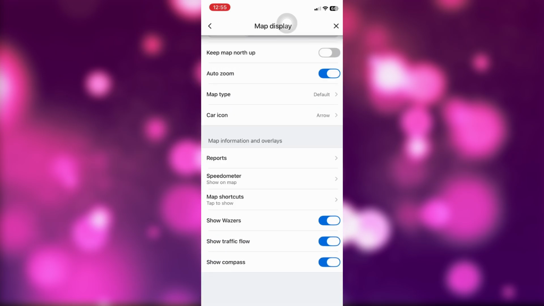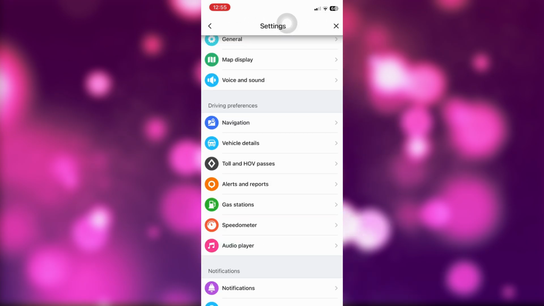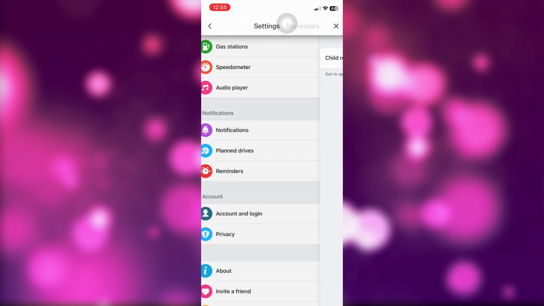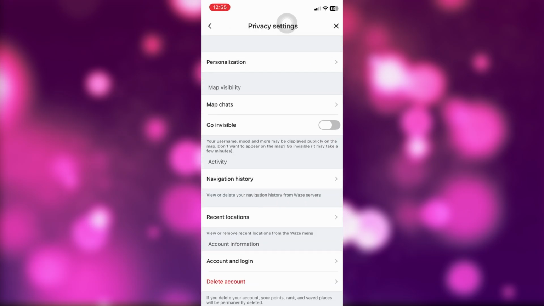You may need to confirm the download using Face ID, Touch ID, or your Apple ID password. Wait for the app to finish downloading and installing. Once the installation is complete, tap Open to launch Waze.